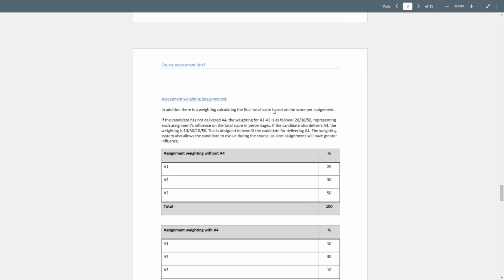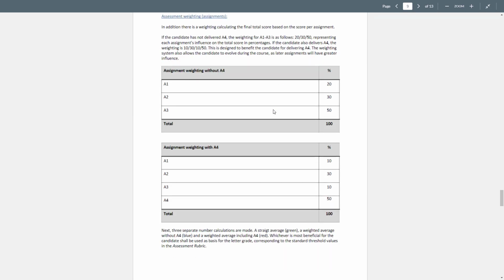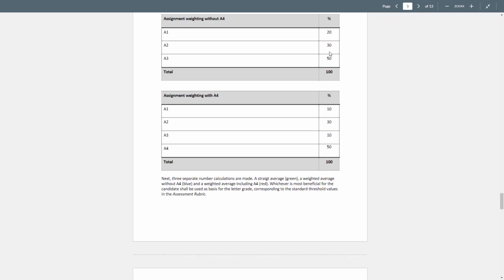And yeah, in addition, there's a weighting per assignment, and this is all designed to benefit you, so that you can see that the later assignments actually count more towards the final result. So that you can have a progression in the course and still achieve a good grade.